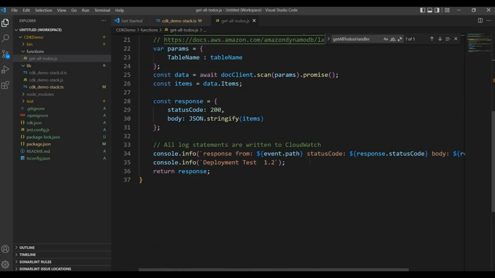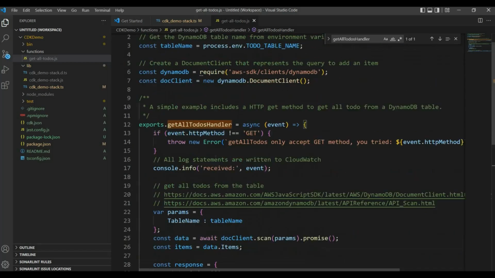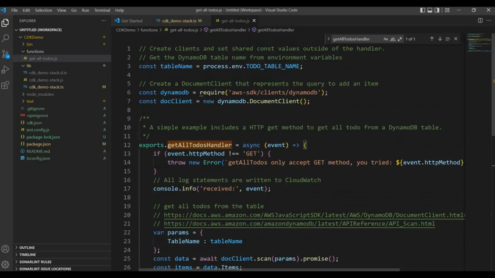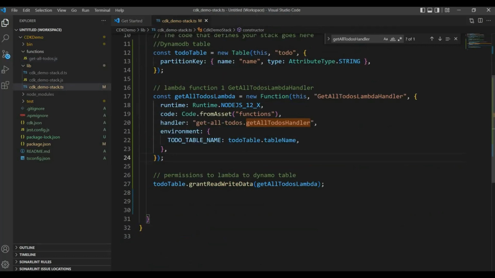And here we are doing some console log just for reference purposes, so if there is any problem, we are able to see those logs in CloudWatch. So this handler function will do get all to dos, and this function we have already given permission to do the DynamoDB operation in the infrastructure as code.